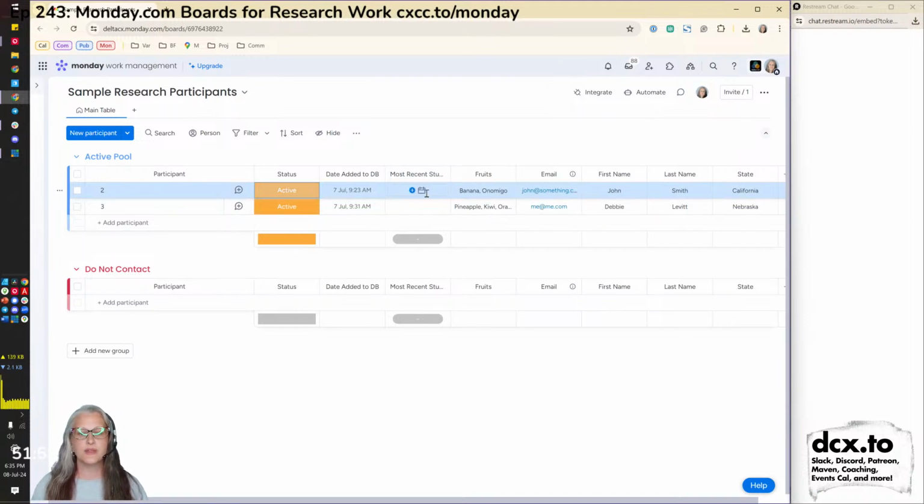This is when were they most recently in a study. Sometimes when we're looking at participant pools, we don't want to tap into the same people too often, so we want to make sure that we are keeping track of when we last worked with this person so that we don't bug them again. And then what I did was I made a little screener survey in Alchemer, hashtag not sponsored.